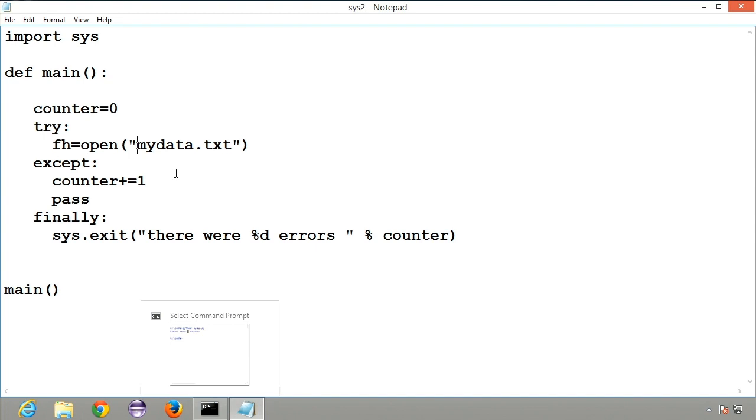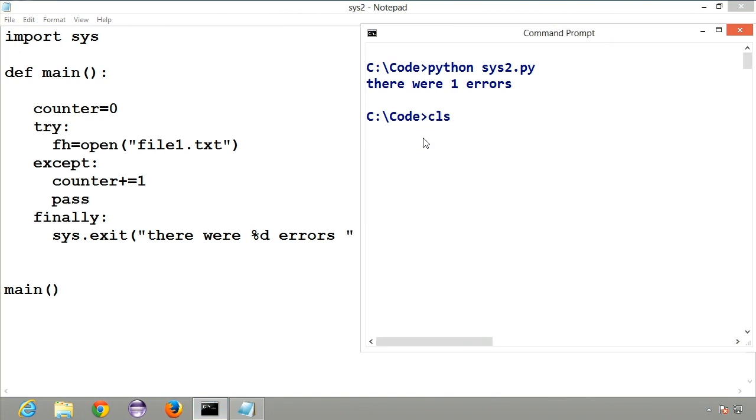If I change this to a file that does exist, and I run this, it will say there were 0 errors because file 1 exists, and it was able to open the file. So that is another way that you can use a sys module.